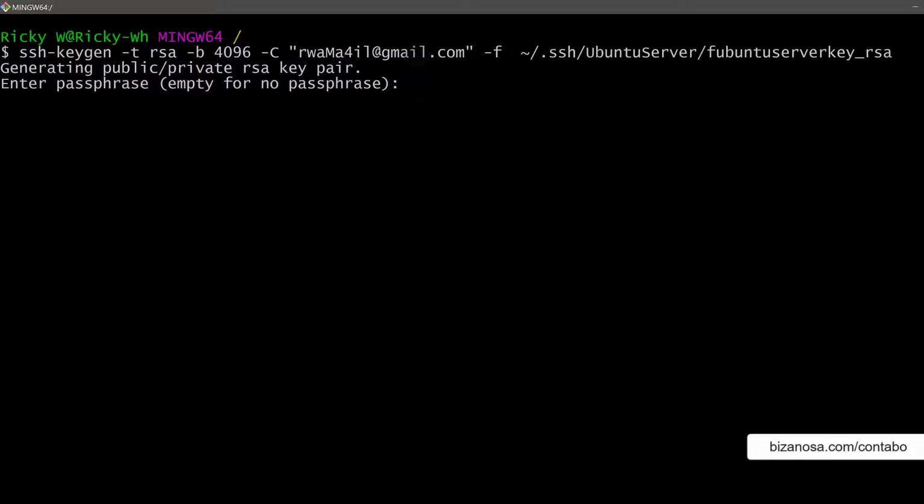So every time you need to log in with your key, it won't be automatic. You'll first of all get asked to add your passphrase. So you can add that, but since I'm just doing a demo, I'm not going to add it. I'm just going to skip.